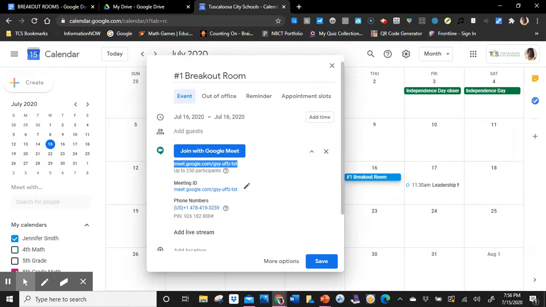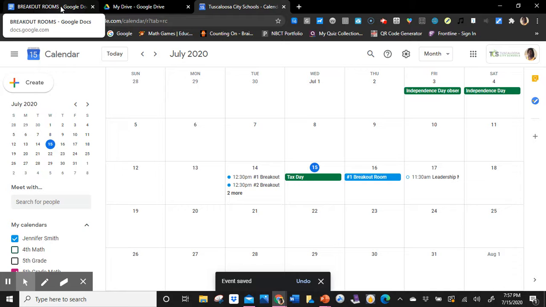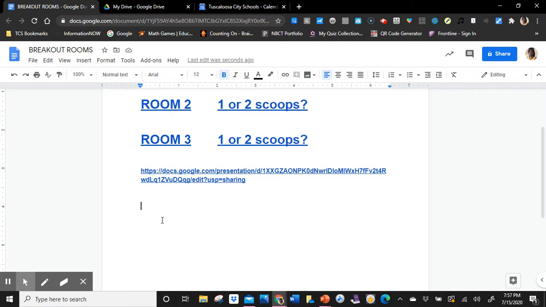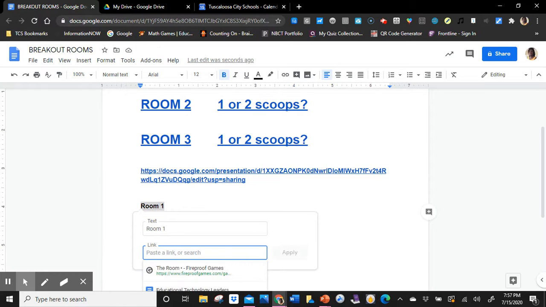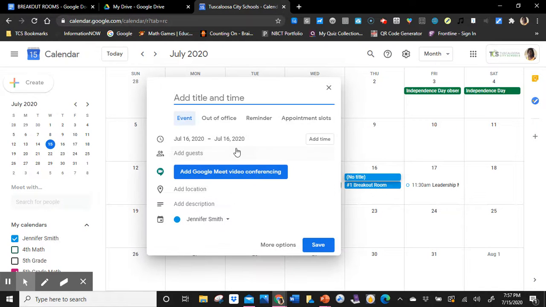I just copy the link. Make sure that you save them so that you have them labeled and you can go back and click on them when you need to. More importantly, so that the breakout room is actually available, because if you don't save it, you don't have a breakout room, even though you put the link in. All right, so room 1, highlight that, go up, click link, paste that link in, click apply, and you have your first breakout room. So I'm going to go over and do 2 more, same process.